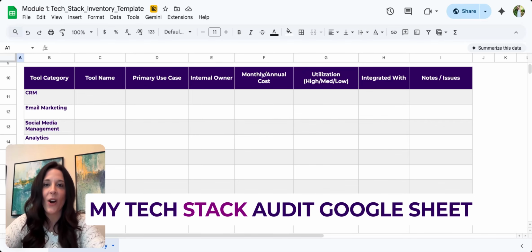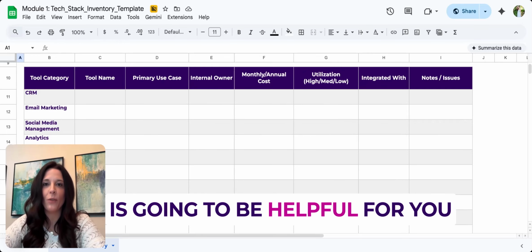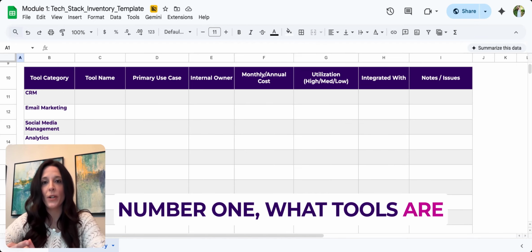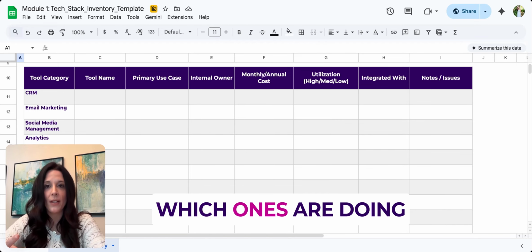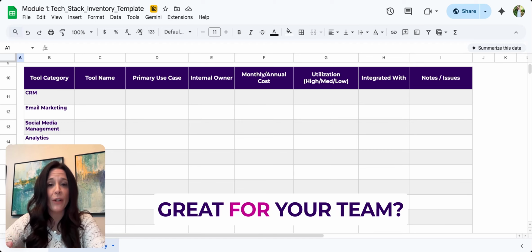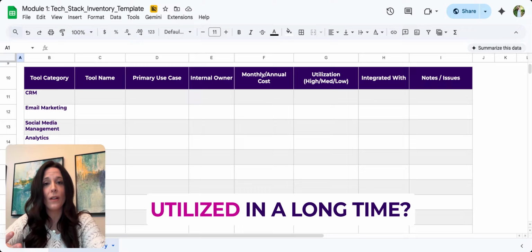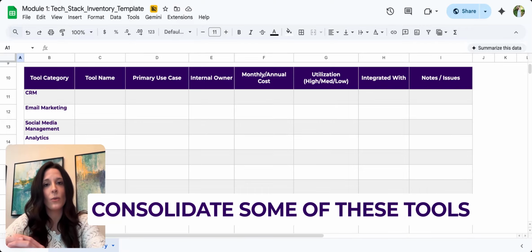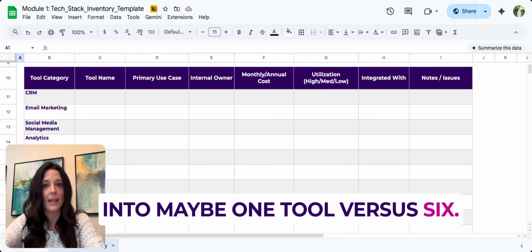My tech stack audit Google Sheet is going to be helpful for you in determining a few things. Number one, what tools are in your marketing tech stack? Which ones are doing great for your team? Which ones have you not utilized in a long time? And where you can save budget or consolidate some of these tools into maybe one tool versus six.